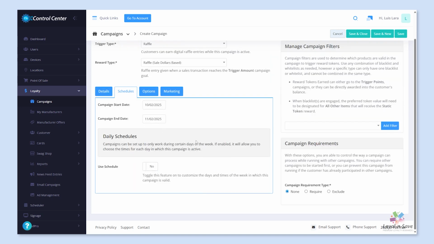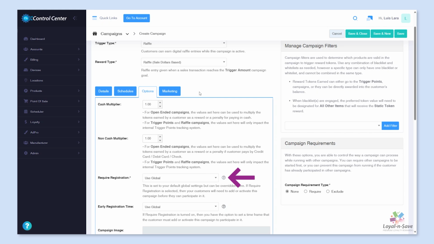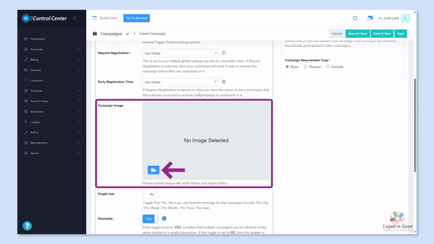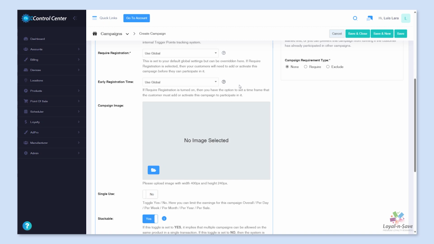Let's go over some additional settings that will help you fine-tune how your campaign works. First, you can require customers to register for campaigns before they participate. This is a great way to drive traffic to all other features in your loyalnsave app. Next, don't forget to upload a campaign image. A strong image makes your campaign more appealing and encourages more customers to join in.